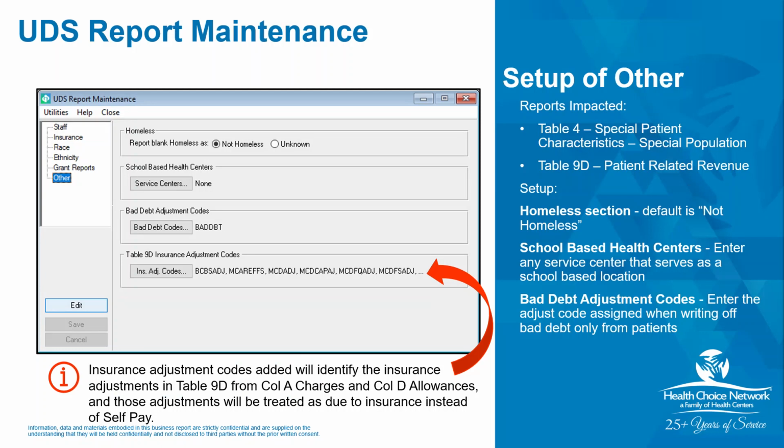which are used to calculate Table 9D, Column F. In the section Table 9D, Insurance Adjustment Codes, enter the adjustment codes used to identify insurance adjustments so that they can remain in the insurance payer categories instead of self-pay.